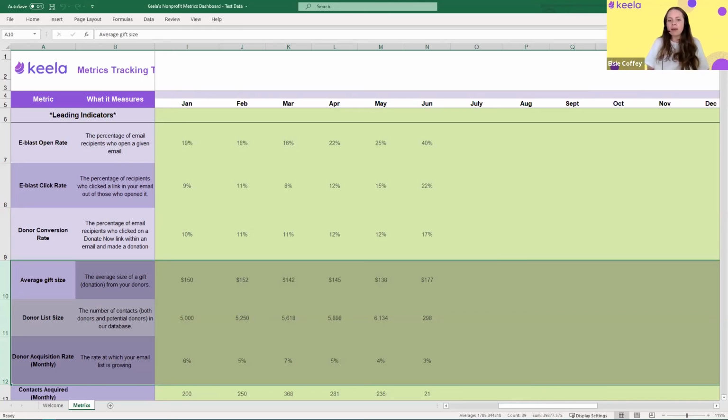What's going on? And if something's not working, if they're not hitting their target, it opens up the floor for everyone to start brainstorming. So you can all be like, well, average gift size, maybe we can try and increase that. Maybe we can run a campaign that focuses on $200 donations to see what sticks or something like that. So you can really strategize.